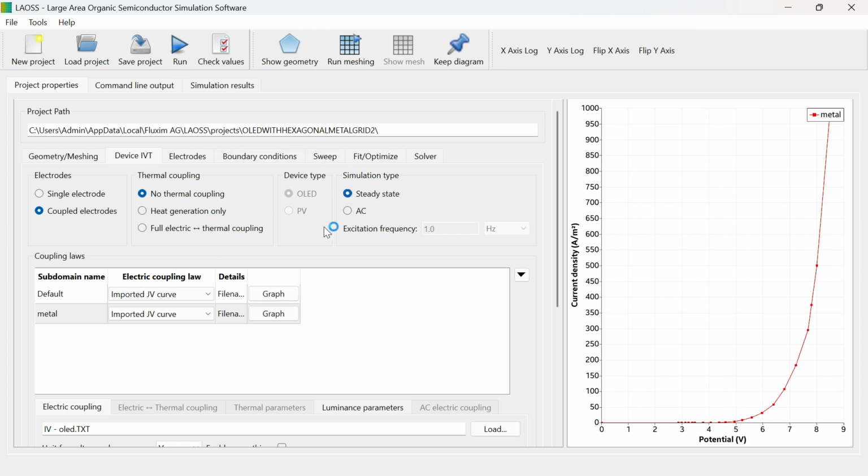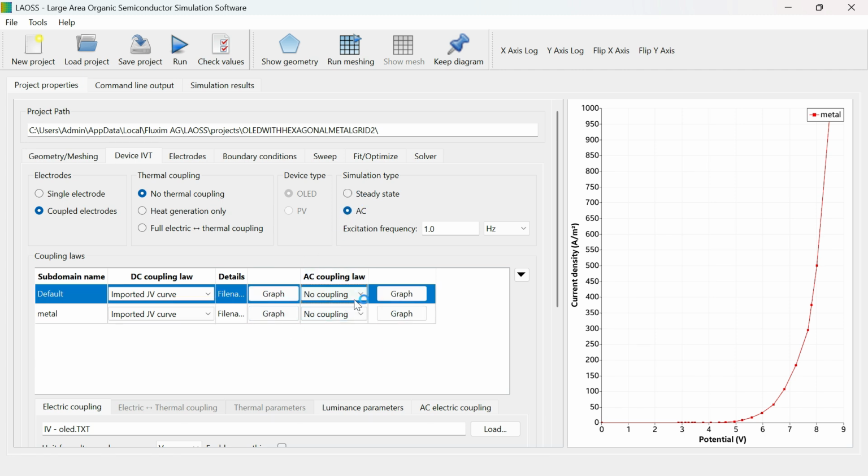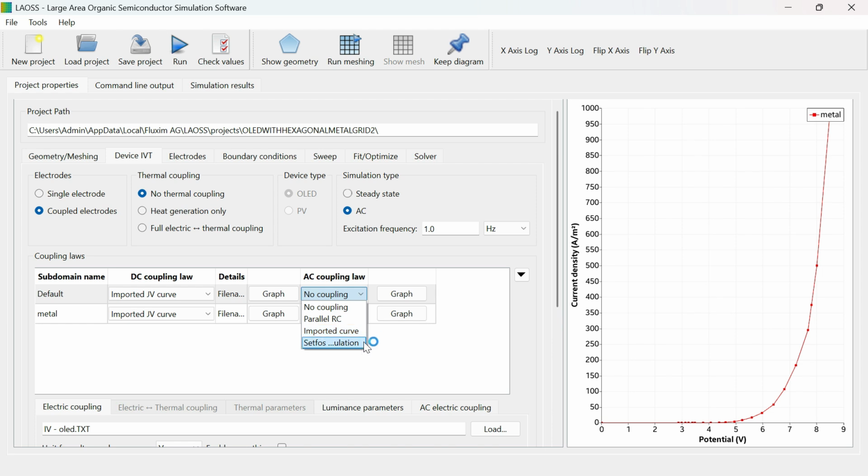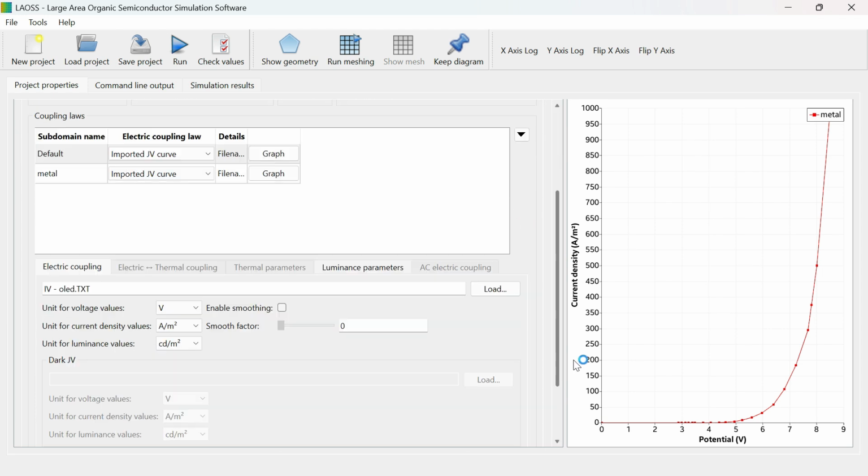Device type, which type of device you have selected in here, like OLED and PV. Simulations, like steady state or AC. According to your selections, the tab will be active in here. You can see no coupling, parallel RC, imported curves and set for simulation. We're going to simulate the steady state here, so you can select that tab.